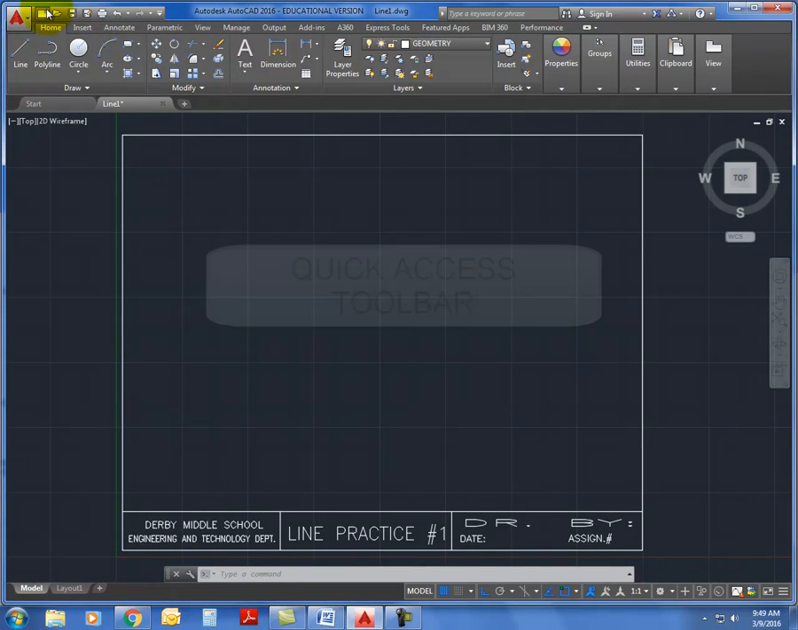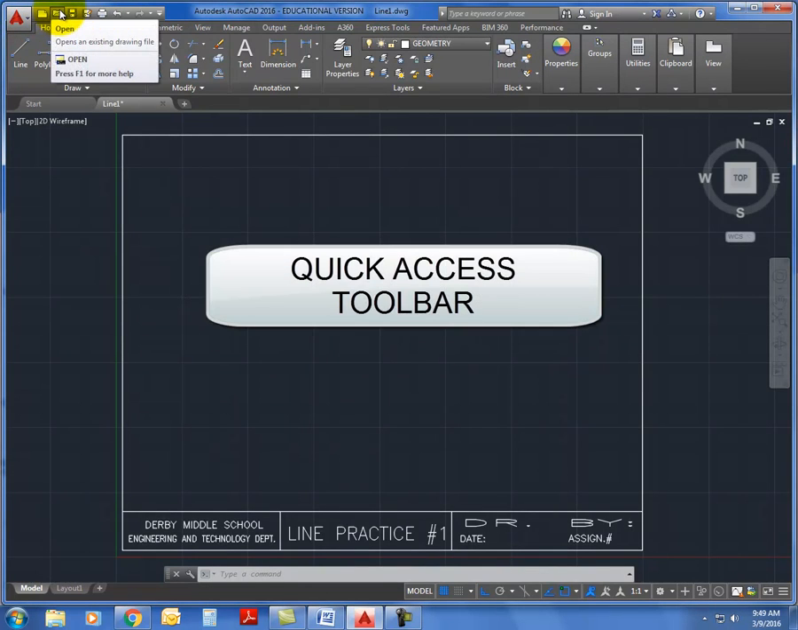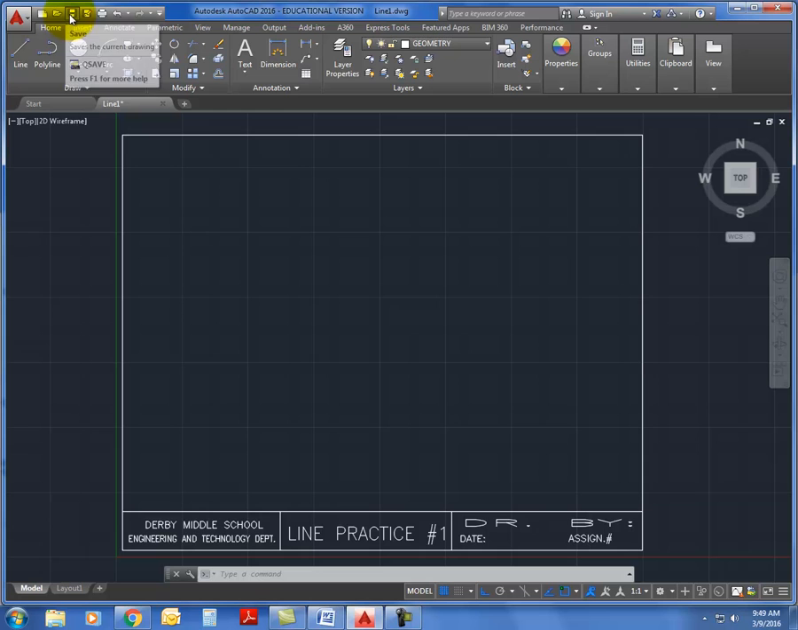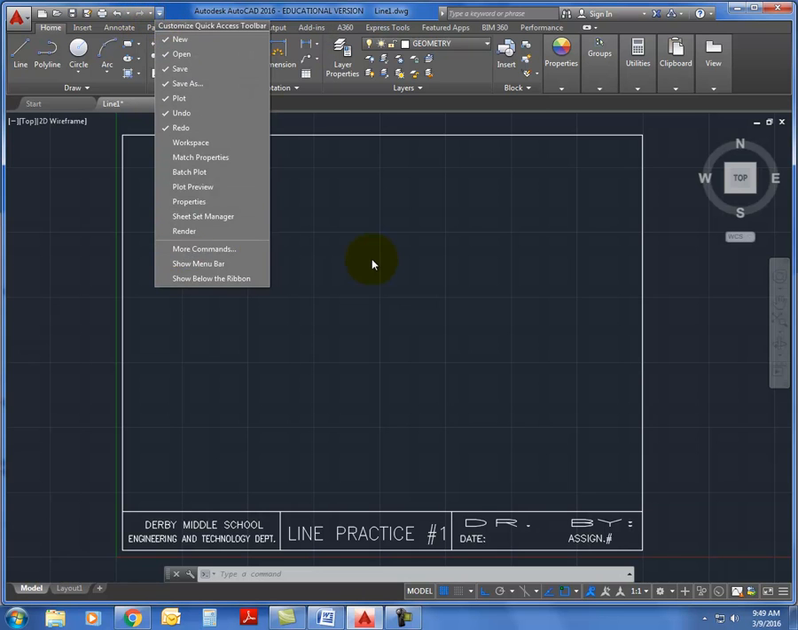Next to that we have the quick access toolbar. The quick access toolbar allows us to create a new object, open up out of a folder, save as, print, undo, and redo. There are a number of other things you can put in here.